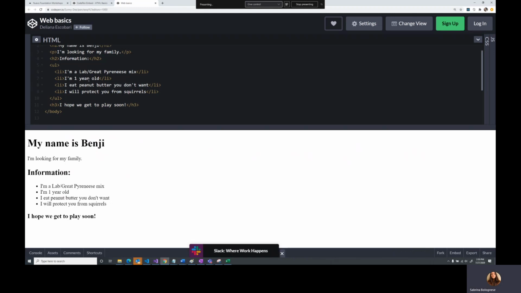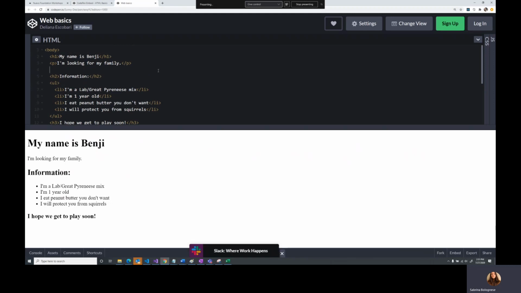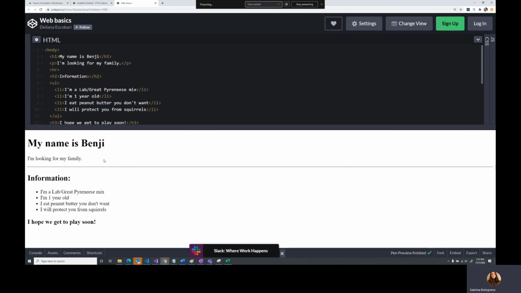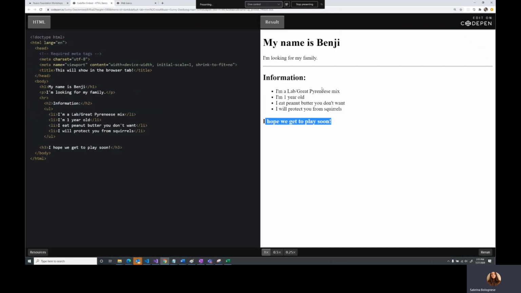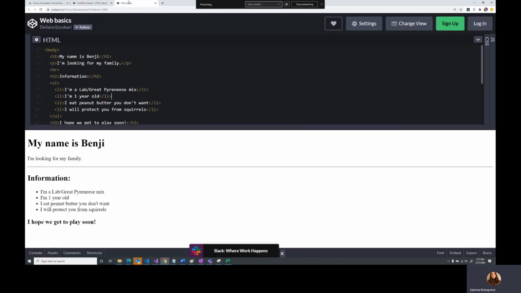Okay, looking good. We're almost done. If you remember the image we were looking at before, there's one thing missing, and that is a horizontal line. So let's go ahead and add a horizontal line to divide the information. And we can do that with a self-contained tag. We don't need to close it. And there we go. So now we've successfully recreated what we were seeing here in the example.